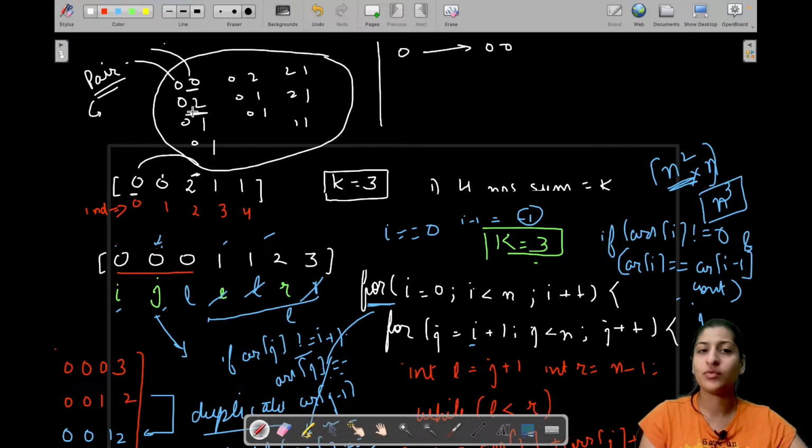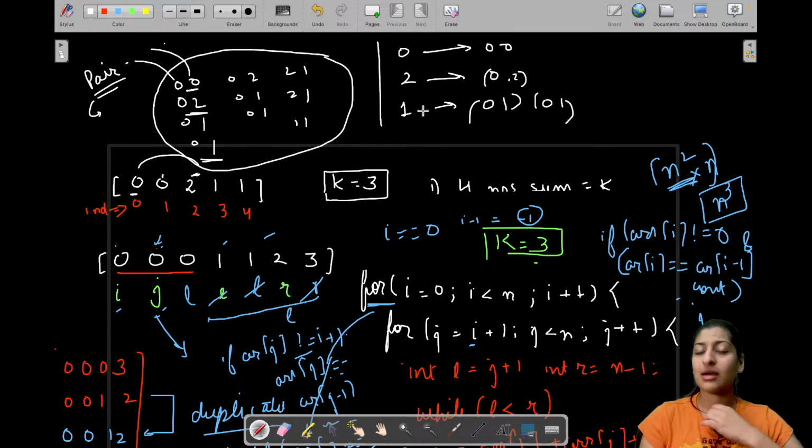Then what is the sum? You check in your hash map, is sum 2 already present? No. So corresponding to 2, you add this 0 2 pair. Then what is the sum? It is 1. So corresponding to that, you add this pair, and then you have this same value, same pair, and corresponding to that, you already have that sum. So you add that to your hash map.